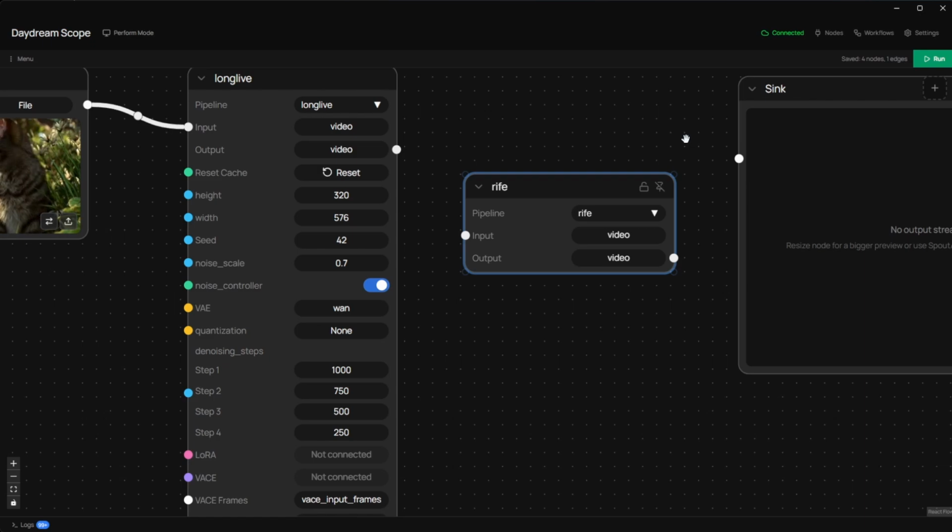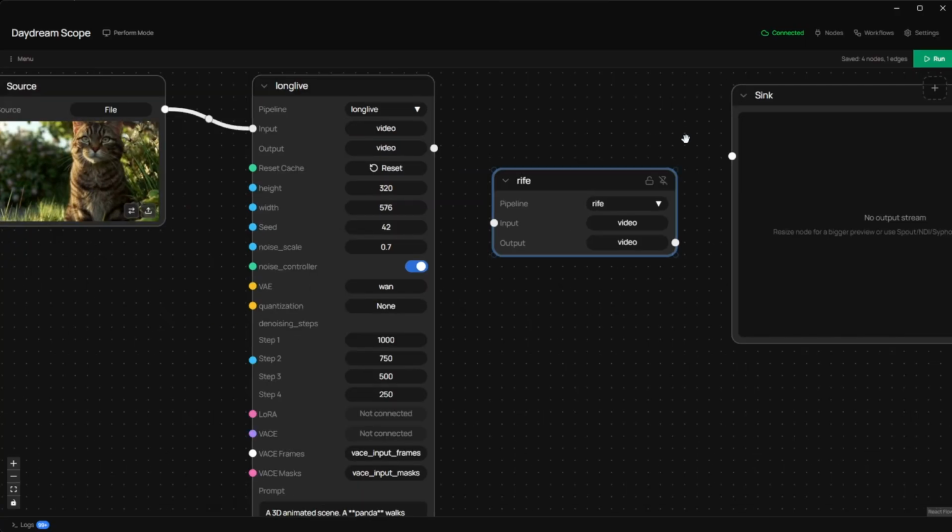So you can't really connect something that wouldn't produce a decent enough result. But it might be a little bit of trial and error here. So let's connect these things. Again, input here, output here. The output from this LongLive model is now going to become an input for Rife, and the output, which again is a video, is now going to be connected to my sink here.